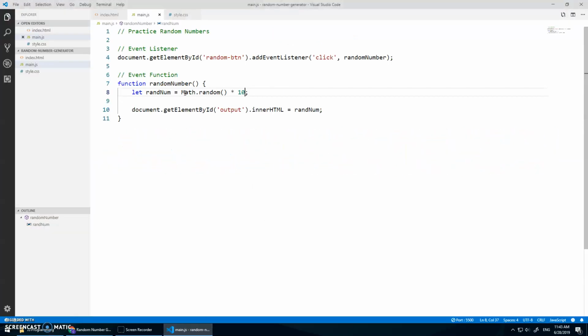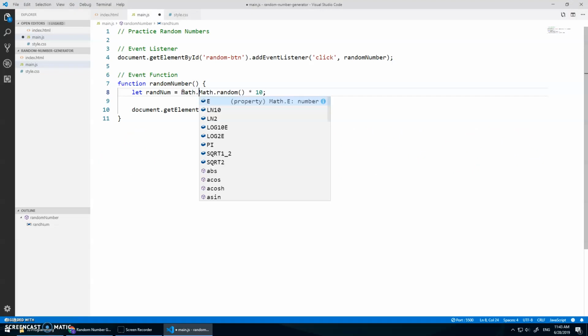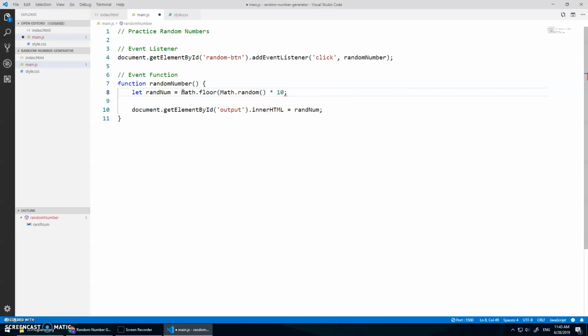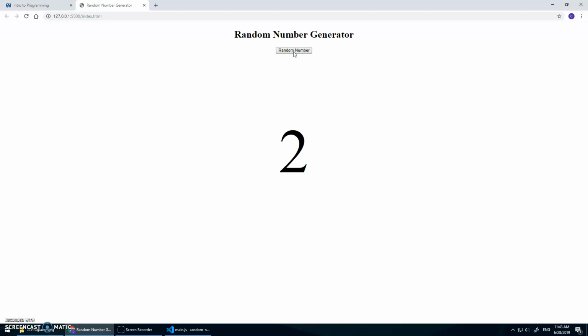If we wanted a random integer, we would go Math.floor, right, the result of this. So that 0 up to 10 will now get floored, and the highest I should get is 9, okay, and the lowest I should get is 0. And it looks like that was the case. 0, and let's see if I can get a 9 again. There it is, okay.